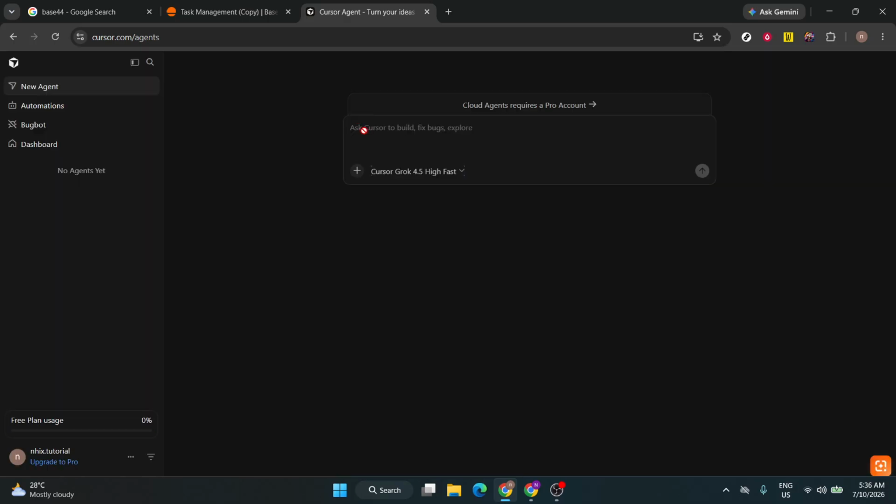In the prompt box section, click on the plus button. This opens the option to attach content. From there, click on Files. You'll then be able to browse your computer and select the Base44 file you just downloaded. Choose the Base44 file and add it into Cursor AI. Depending on the file size, this may take a moment, so give it a few seconds if needed.